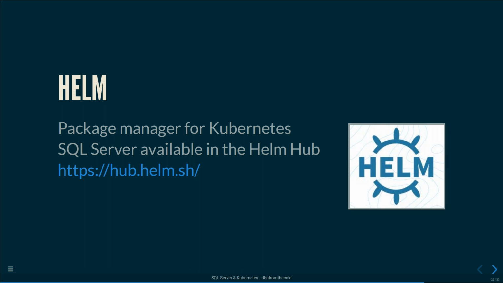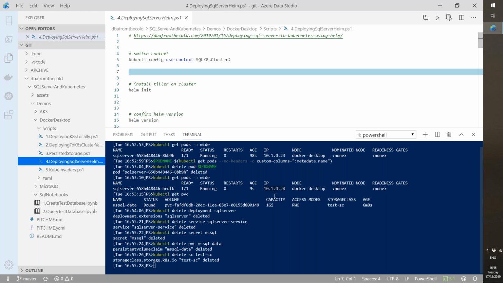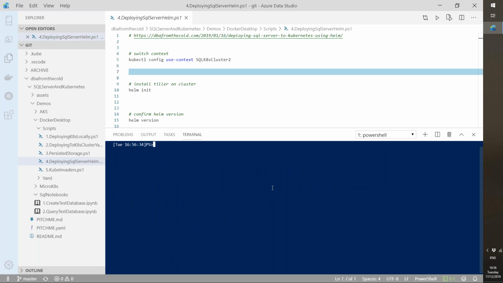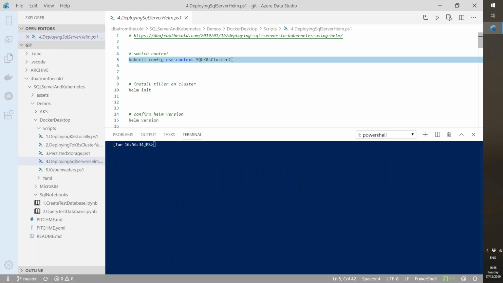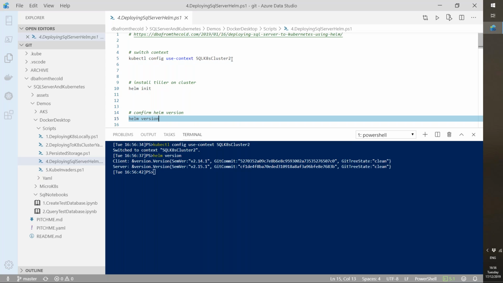I'm not going to mess around too much, time's ticking on, so I'm going to jump straight back into the demos and let's deploy. Now, I'm not going to deploy to my local instance here. I'm going to deploy to an AKS instance because I don't have Helm installed locally. So I can confirm my Helm version using the keyword helm, and I have a client and I have a server version. Now I'm on version 2. Version 3 has actually got rid of the server component for Helm, but for now, I'm still running with version 2.